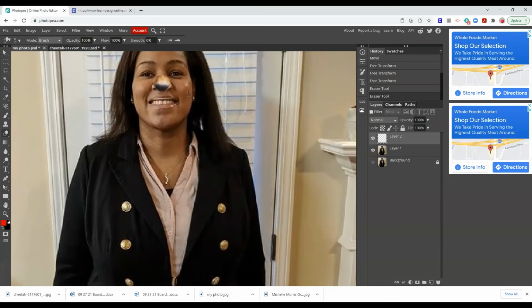All right, I don't think I like that. I'm going to do Control Z and undo it. I think it'd be better just to take off the edges. Like that. Okay. So I have my nose.